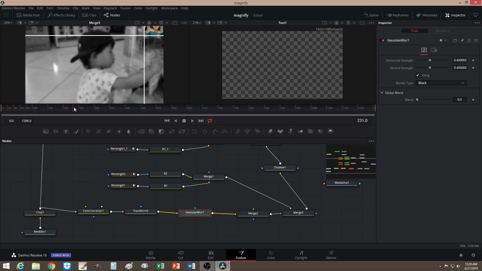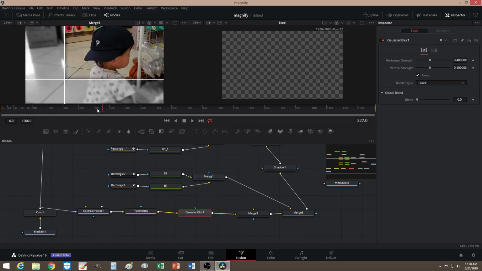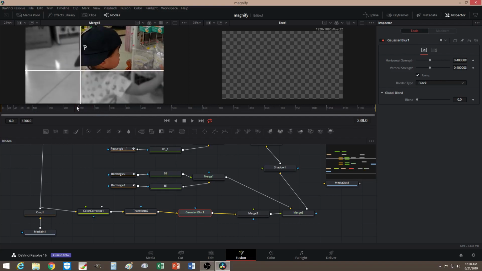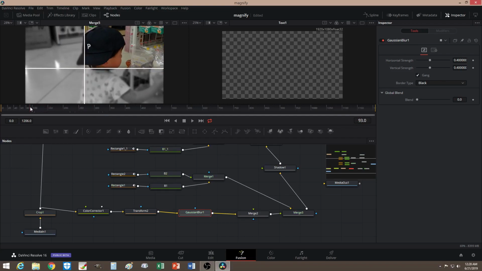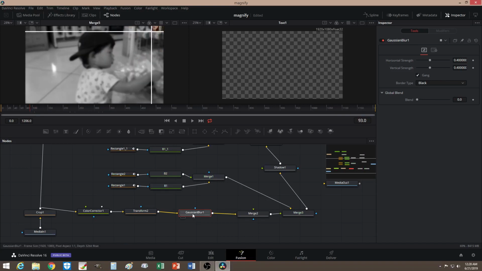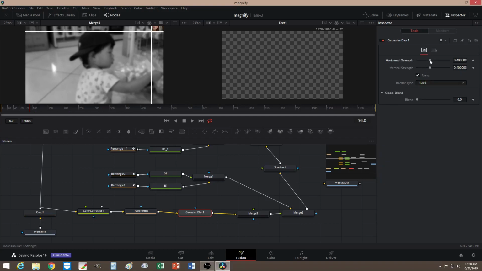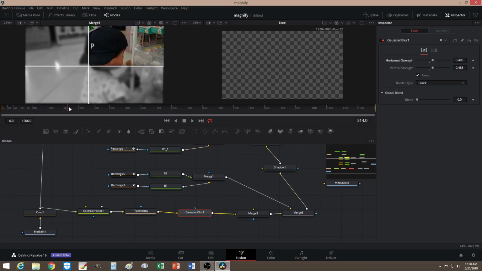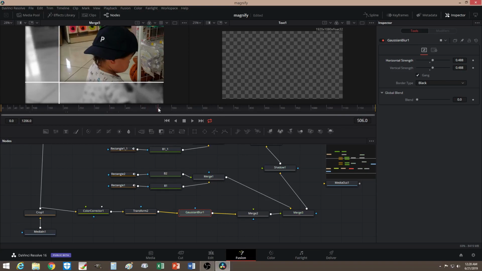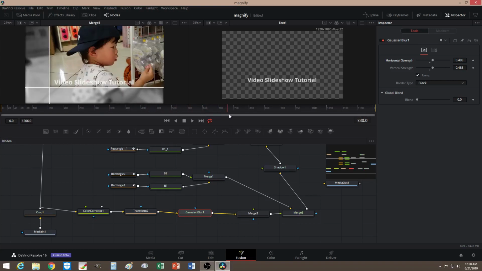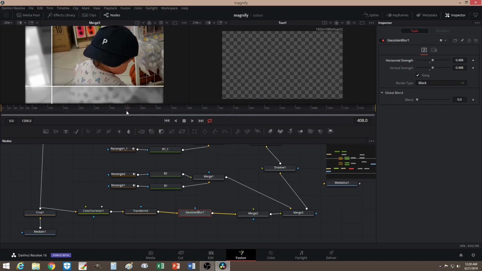You notice? So let's find out the strength of our blur. Let's bring it in about that much, that much is fine. Okay, now we have our blur, and then this comes in. Now you can also put some text here.